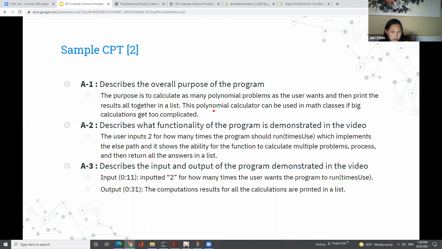And then there's functionality. I mentioned earlier that purpose is what your project is meant to do, or what it's supposed to do, and the functionality is what it really does. It says the program is demonstrated in the video specifically, so you need to apply what you recorded in your video to this written response. For example, I inputted 2 for how many times I needed my program to run, and that's exactly what happened.